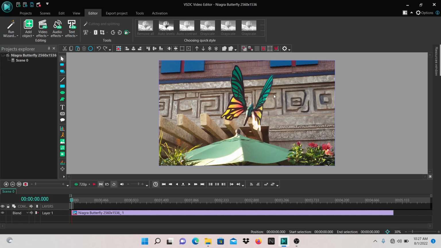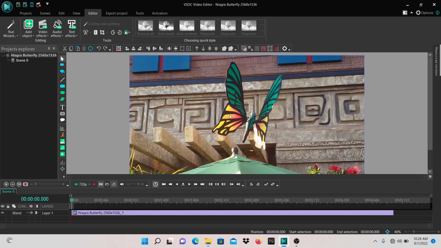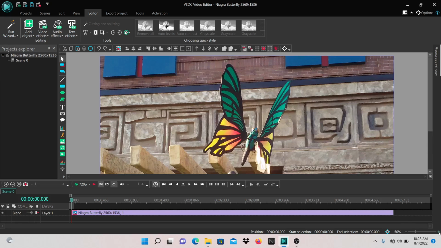Today we're going to talk about cutting out objects using the free shape tool in VSDC. We have a big butterfly on my screen, and I want to cut this butterfly out. So we're going to use the free shape tool to do it. Let me bring this butterfly up a little bit so we can see it better.